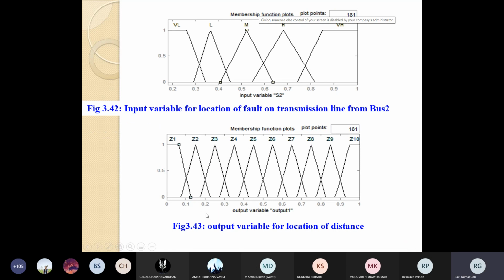These are the output parameters. The output is the distance, 0 to 1. That means 10% of the transmission line, 20%, 30%, 40%, 50%, 60%, up to 100%, which means 210 kilometers, calibrated by making use of per unit quantities. So our wavelet detailed coefficients and the distance are all represented in per unit.